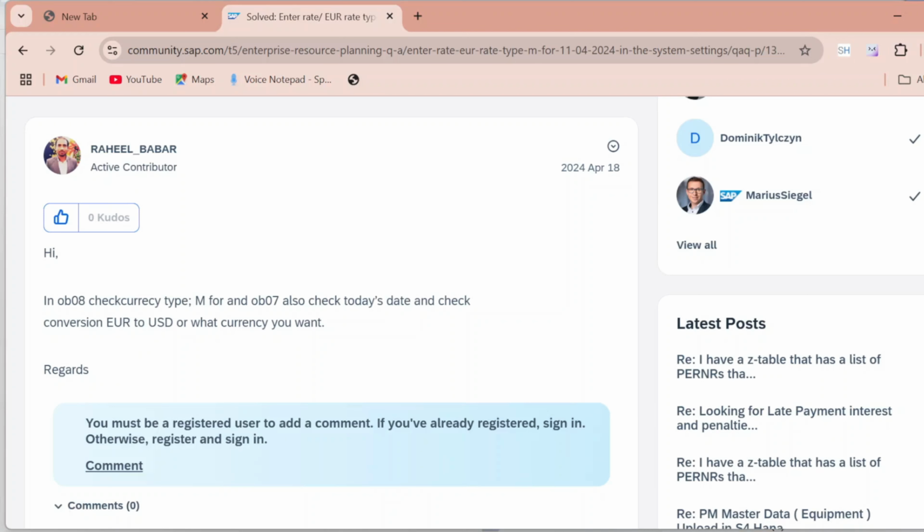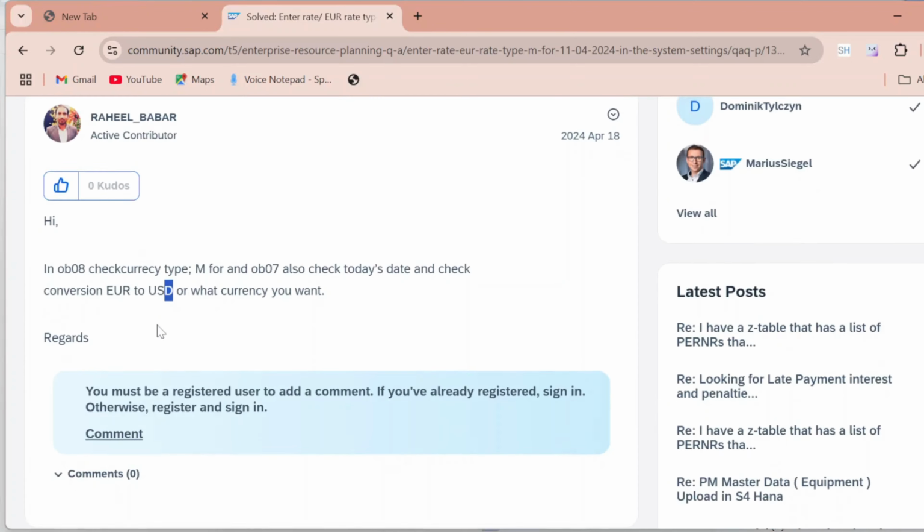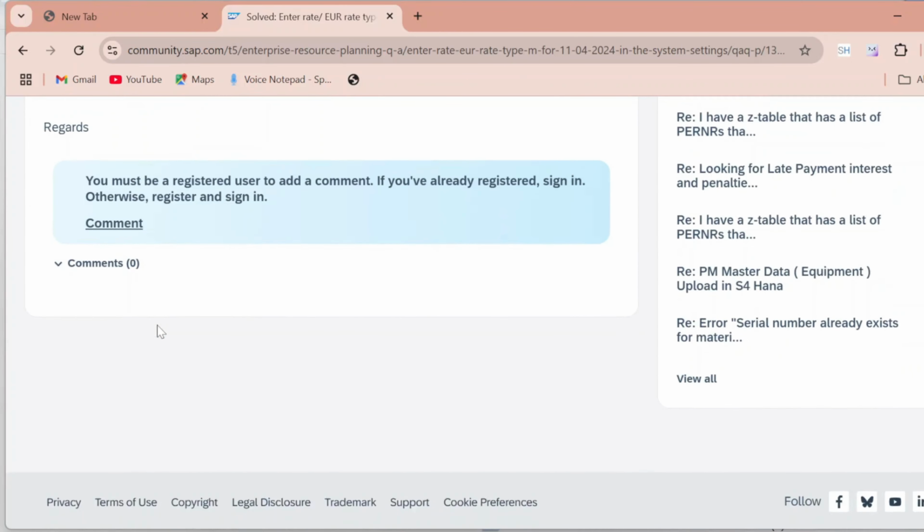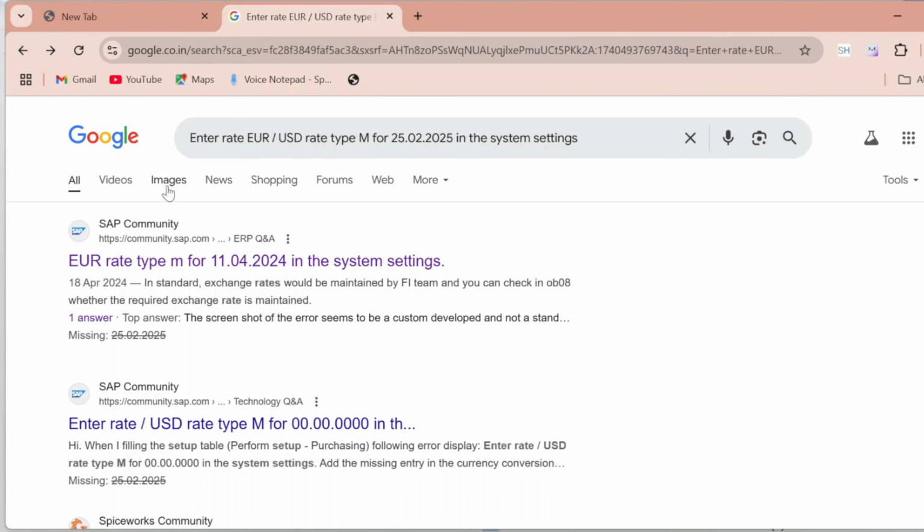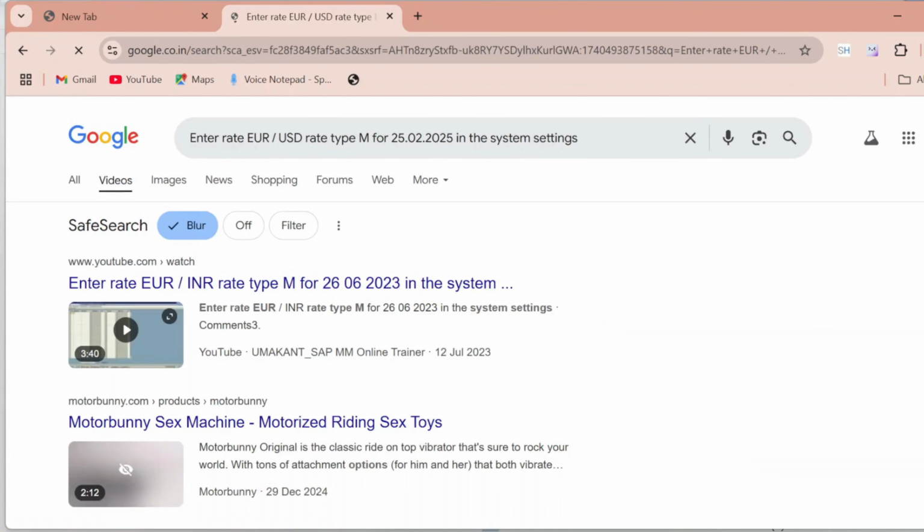Okay, so in that case he is saying just go to OB08, check the currency type, it should be M, and in OB07 just check today's date and convert, like euro to USD, whatever error we are facing. So like that you can read the blogs. First just jump to the video section and see whether someone has created a video; in that case someone has already created a video.